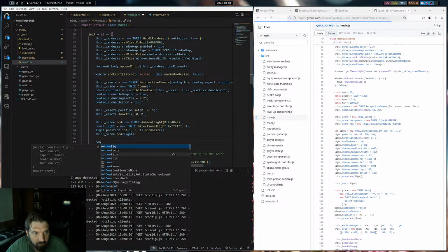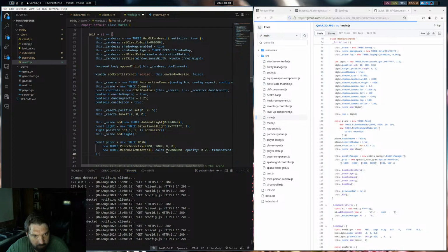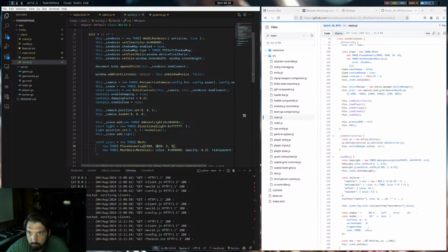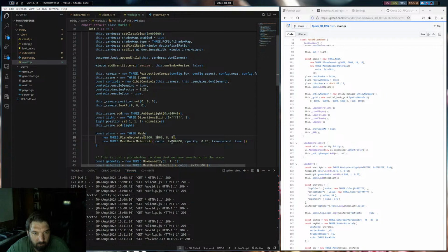const plane equals new 3JS mesh. That's fine. We'll do that. 10 by 10, 8 by 8. Let's see. Plane geometry 2000. Yeah, let's try his. Let's do the 5000. I don't think we want black. Let's see.